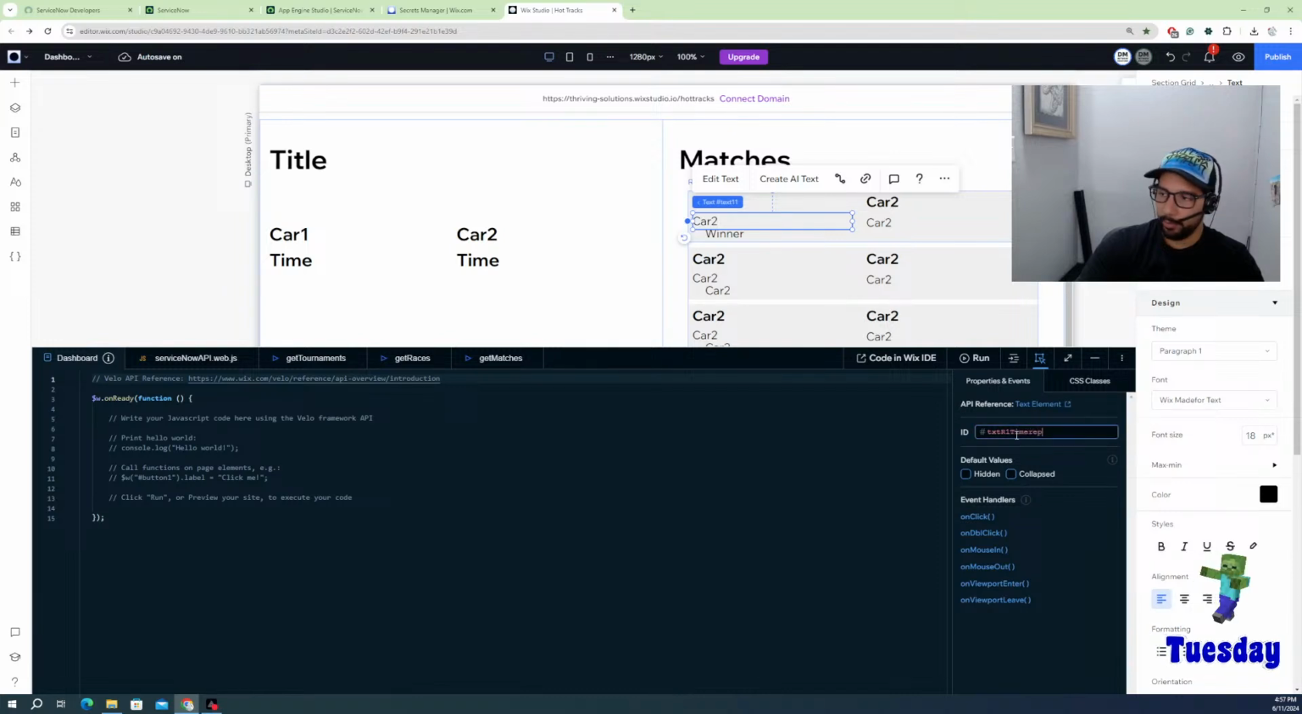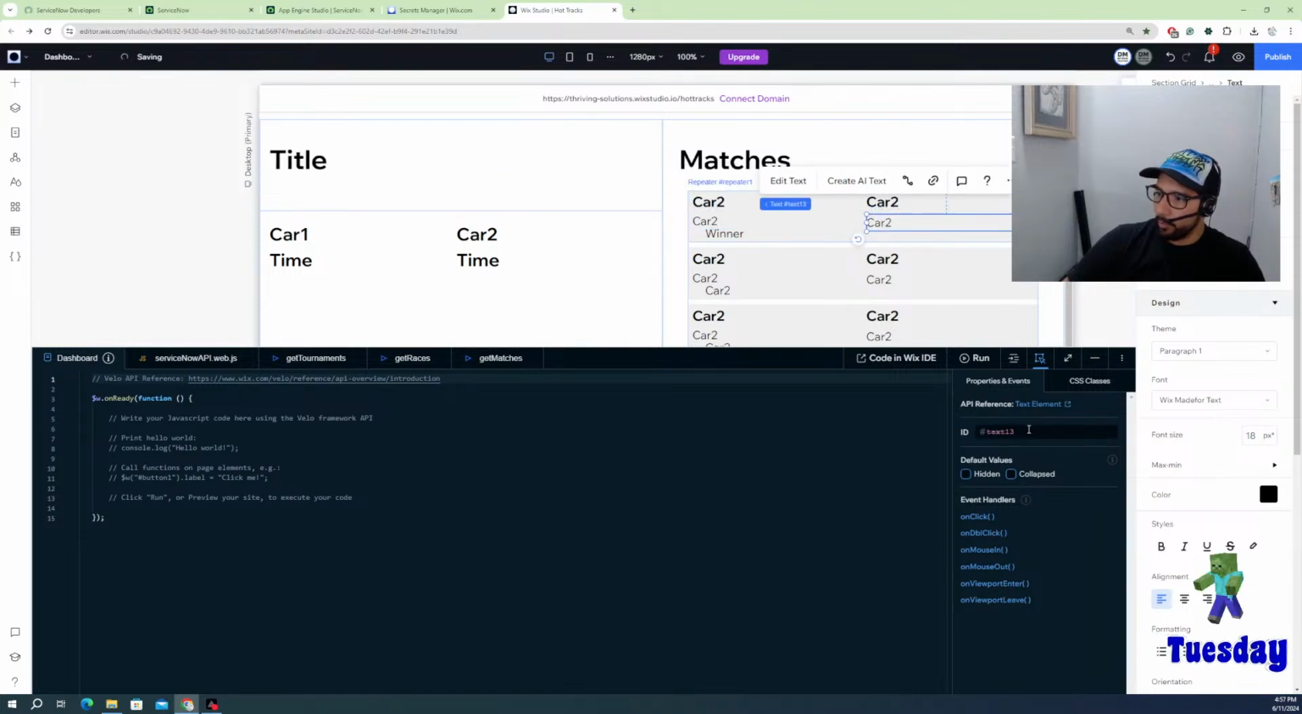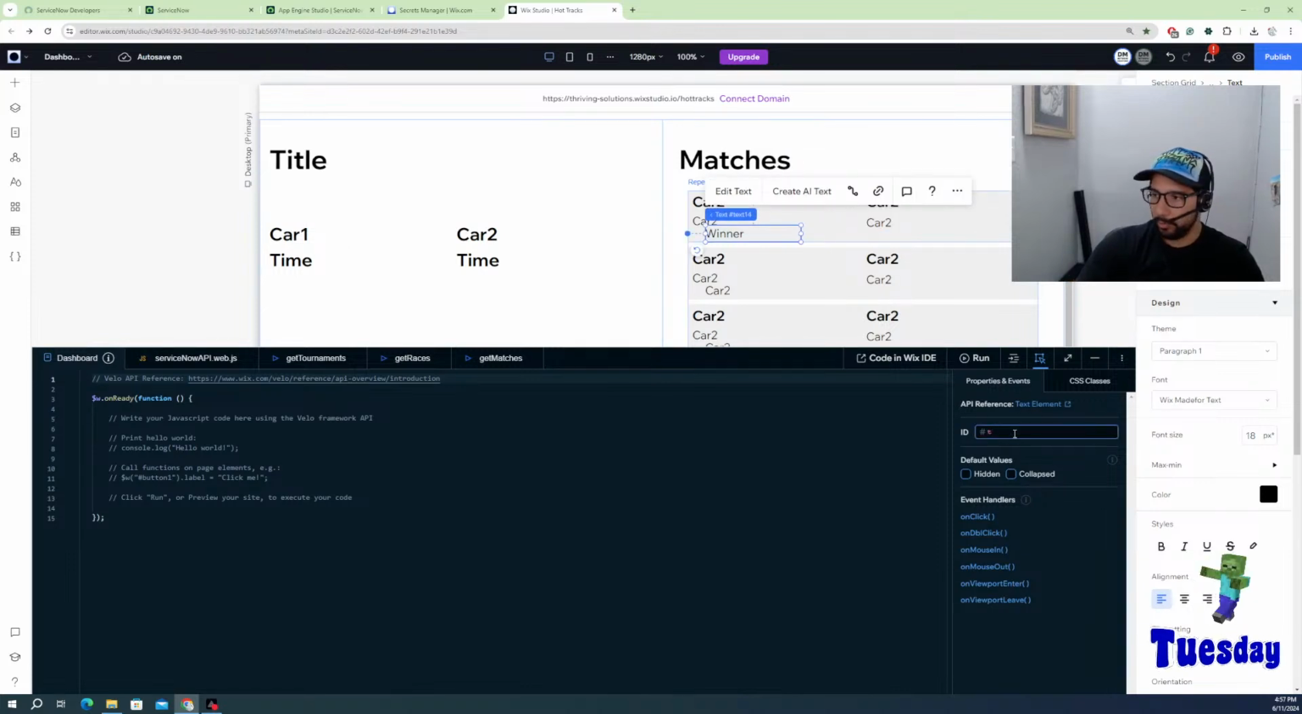Time repeater. So once you label all your repeaters or all your elements, then we're gonna do something else. Okay, so just bear with me.